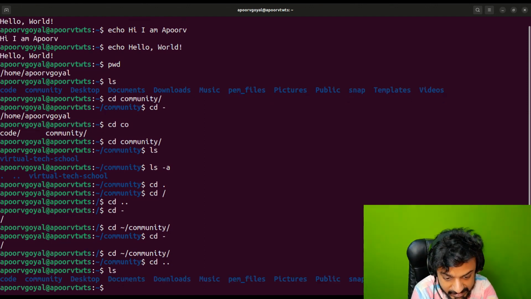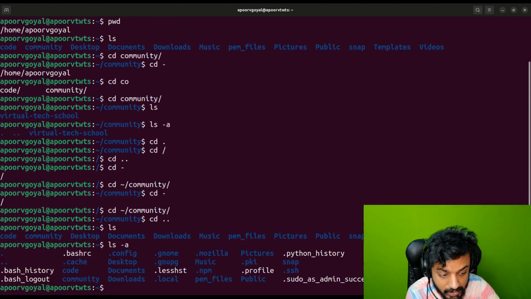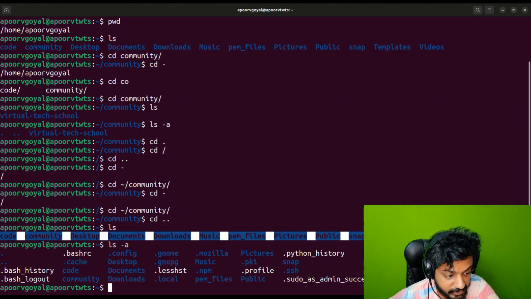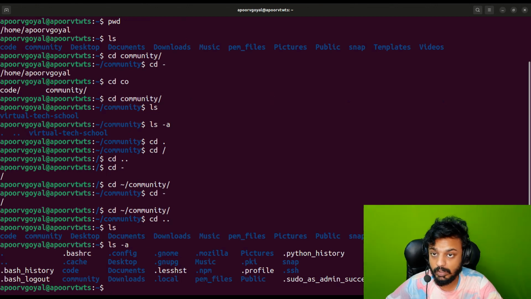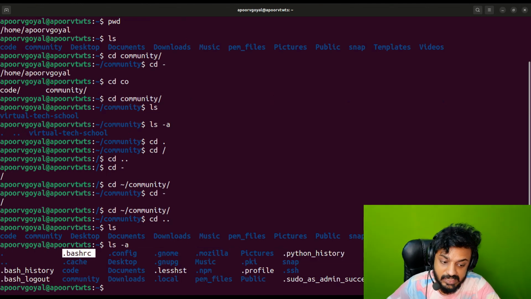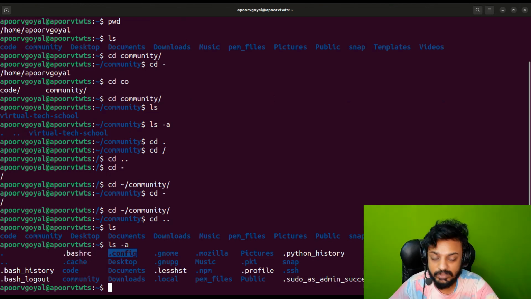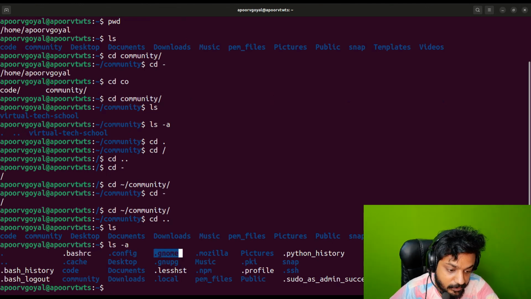So a normal ls command gives me this, but if I, let's say, do ls and hyphen a, then it also gives me all the other things that are there. And you can see that earlier it was giving me just these few things here in the home directory, but right now I can see a lot of things. I can see this dot and dot dot folders that are there. I can see this .bashrc, which is something you don't know at this point of time. This is something known as .config and .gnome and .mozilla.